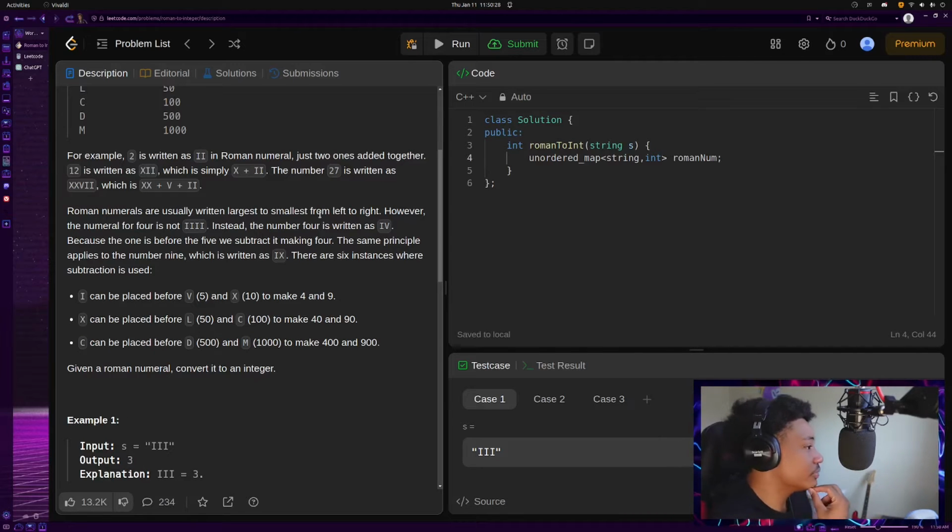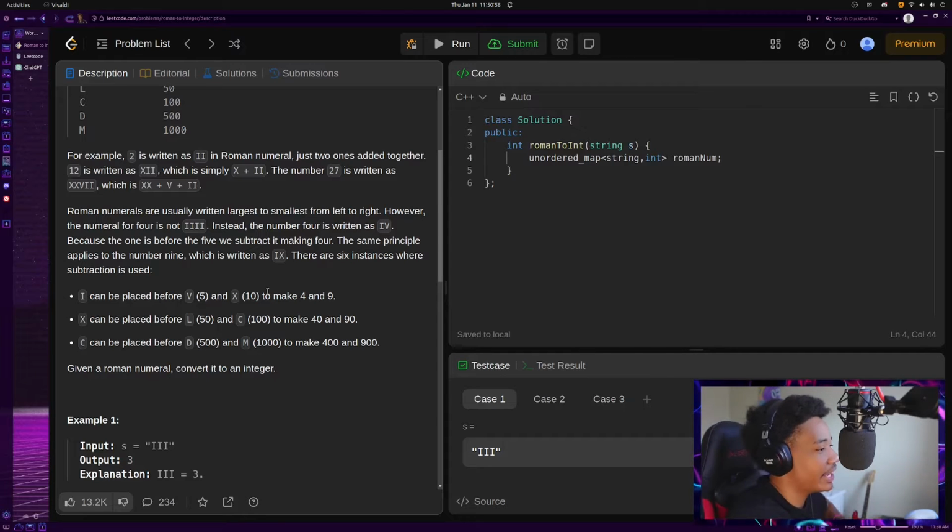Roman numerals are usually written largest to smallest from left to right. However, the numeral for 4 is not written as IIII. Instead, it is written as IV, because the 1 is before the 5. We subtract it, making it 4. And the same principle applies to 9, which is written as IX. So I can use that in my critical thinking to actually get this to work. When I is before X, then all you're going to do is subtract I from X. And then it'll be 9 or 4.